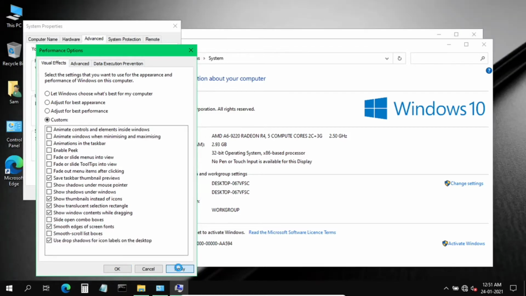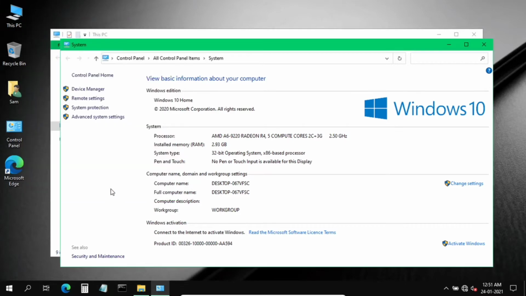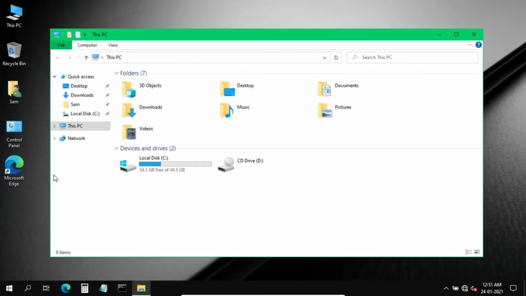Now with this setting, your Windows will use minimum RAM for all the glittery decorations and your operating system will work much faster and will be much responsive. Just click OK and close all the windows.